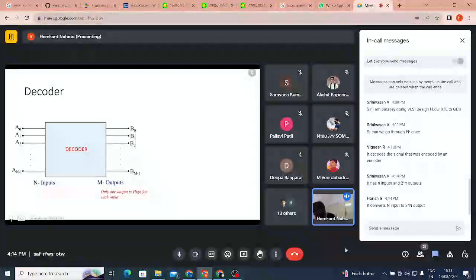So let's suppose we have inputs a naught, a1, a2, up to a n minus 1. That is, we have n inputs. The outputs that we get are 2 raised to n. What do these 2 raised to n outputs represent?